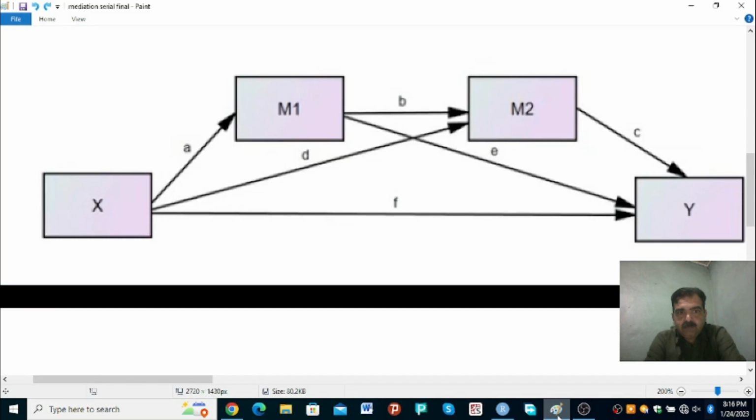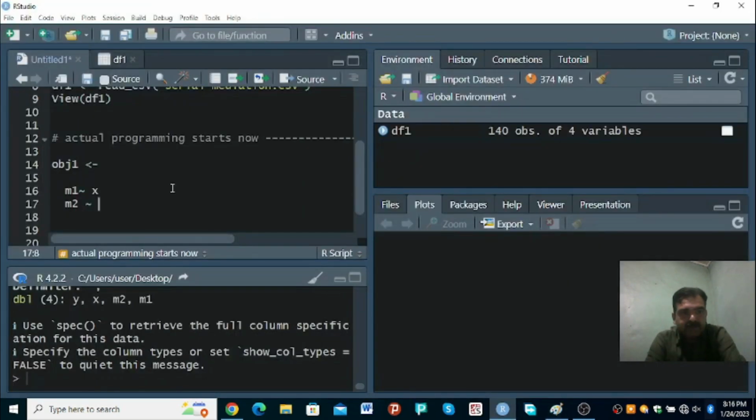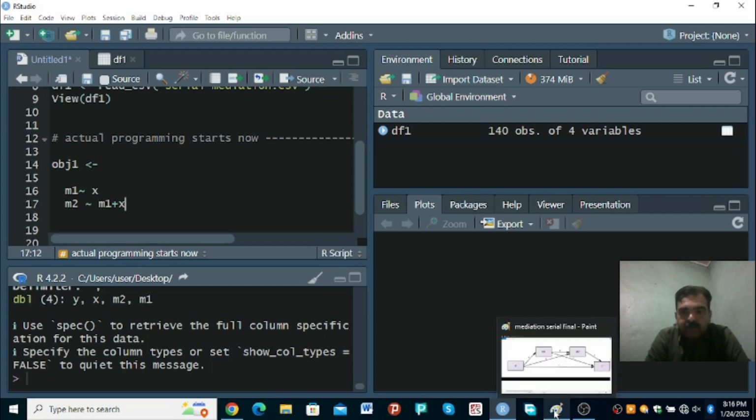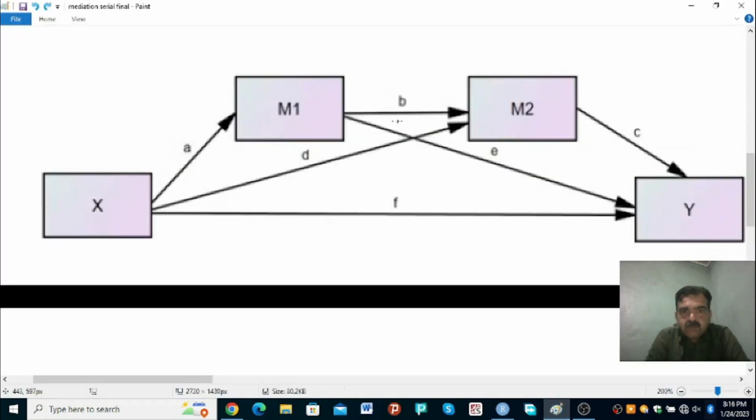M2 is predicted by M1 and X. Yes, M2 is predicted by M1 plus X. So what about other things? We have finished M1, we have finished M2. Whatever arrows are coming to a variable, it is called an endogenous variable.